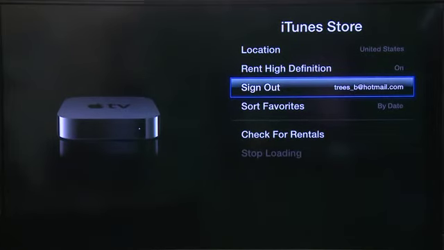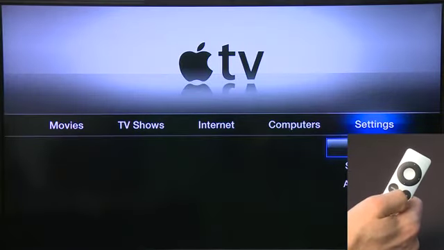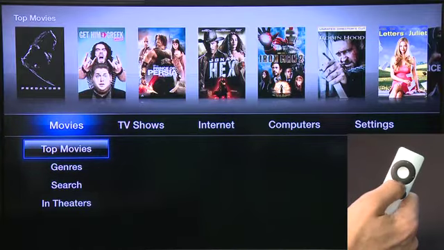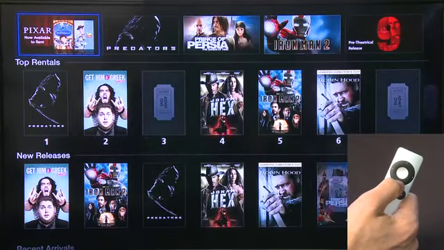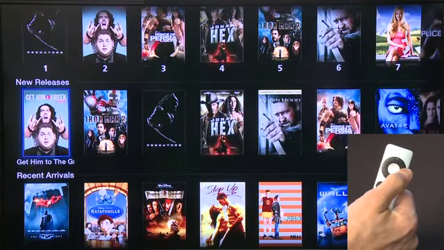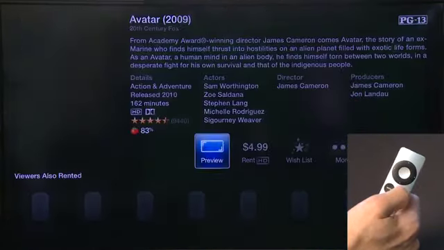Then it will sign you in, your account is set up, and now when you go back out to the main menu system by pressing menu a couple times, you can go out to movies and TV shows and you can actually start to rent them now. So if we want to rent a movie of some sort, for example, we want to go down and watch Avatar for whatever reason, we haven't seen it yet.